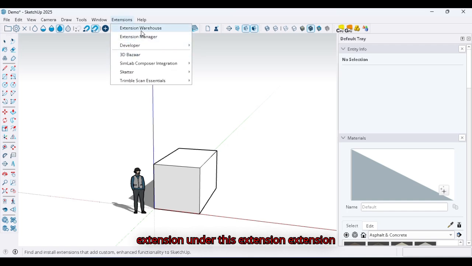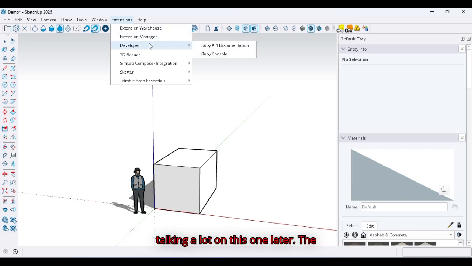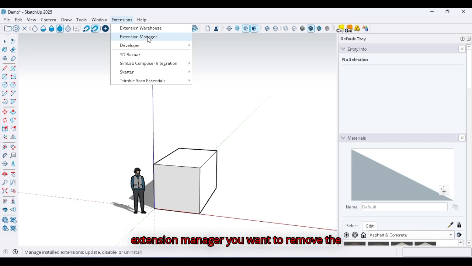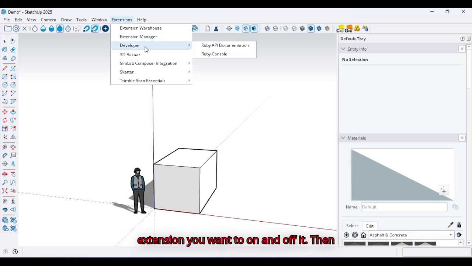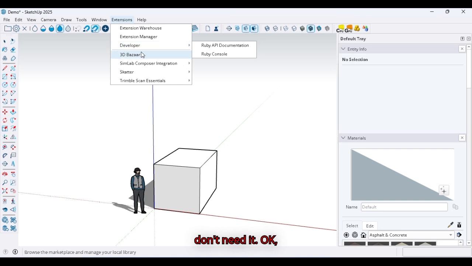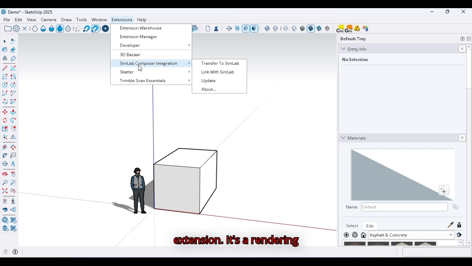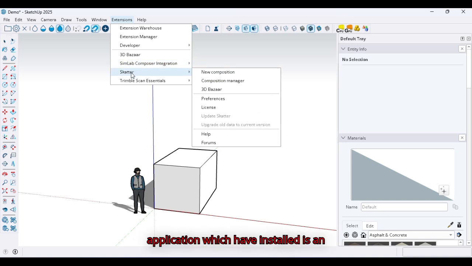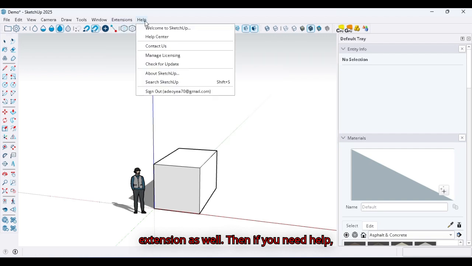Under this extension warehouse, there are pre-made plugins, tools that you can use to do different kinds of things on SketchUp. If you need some tools, maybe you know the name. We'll be talking a lot on this one later. Extension manager, you want to remove the extension, you want to turn it on and off. Then developer, don't touch this place, you don't need it. This is an extension, a rendering application which I've installed. This is an extension as well. Then if you need help, you can go back to the welcome page, and so on and so forth.